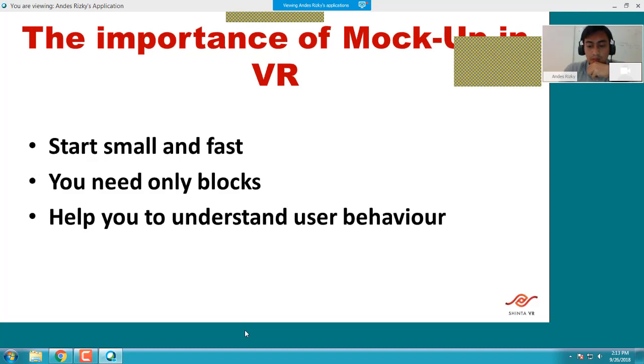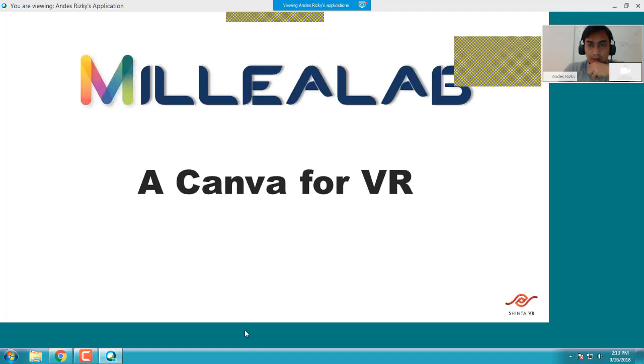So that's why we created Melia Lab. It is simply a Canva for VR. If you are already familiar with Canva for design, like designing brochures and social media posts, Canva has a very easy UI to create everything you want, and it also makes it easy to choose all the interactions that you want. So we built Melia Lab. Simply, it's a Canva for VR, for building a mockup.